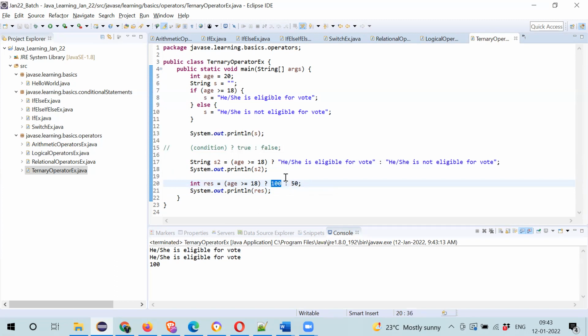Okay, that's about our ternary operator, guys, and we will see the last one. You understood, right? This one. Any confusion here? If you want, let me know. If you have any confusion here, let me know, please.